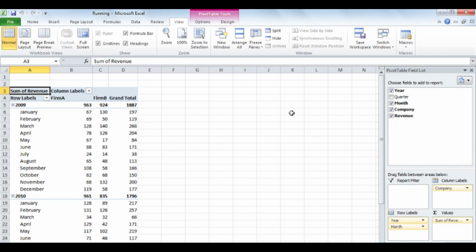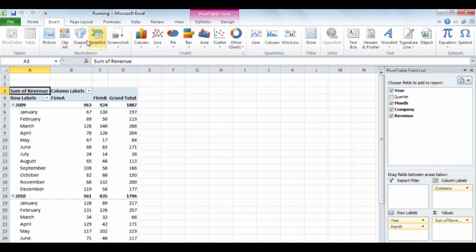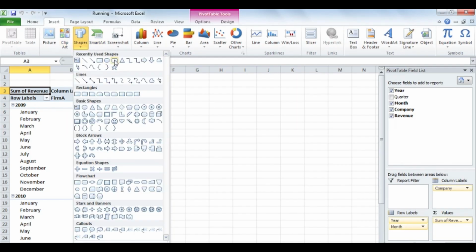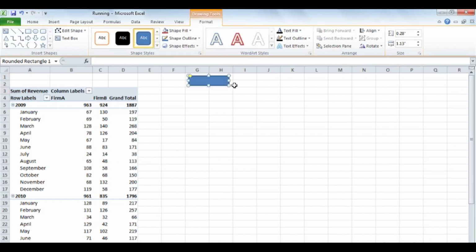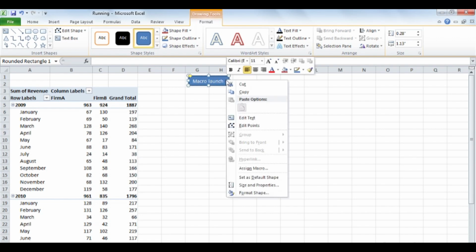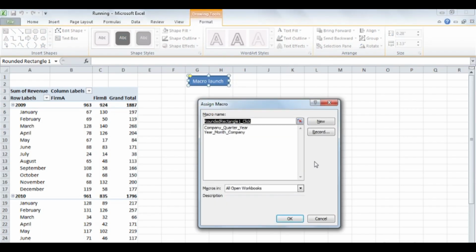Another way to run a macro is to assign it to a shape. So let me go to the Insert tab, click Shapes, and then I'll just create a rounded rectangle, and I'll make a small button here, and then I'll type some text to put in the middle, Macro Launch, and then right-click the shape and click Assign Macro. This displays the Assign Macro dialog box, and you can select any of the macros that you want. In this case, I want to do company by quarter and year, and then click OK.